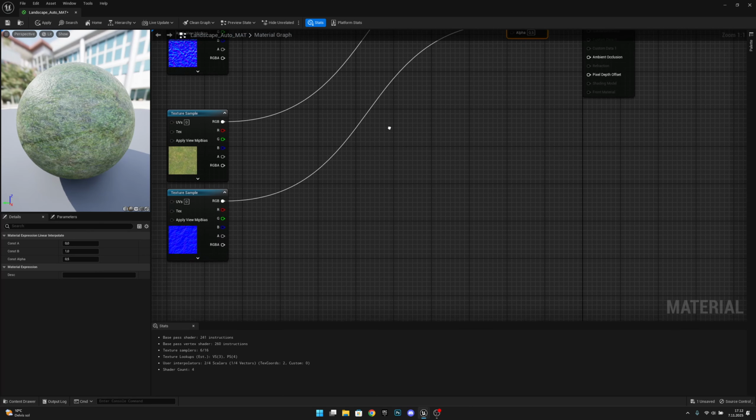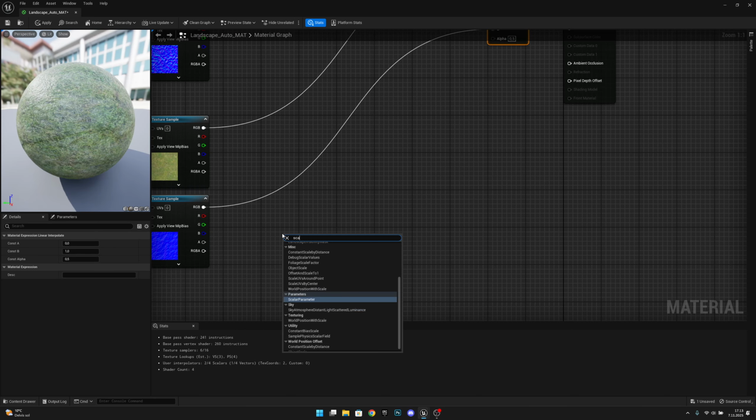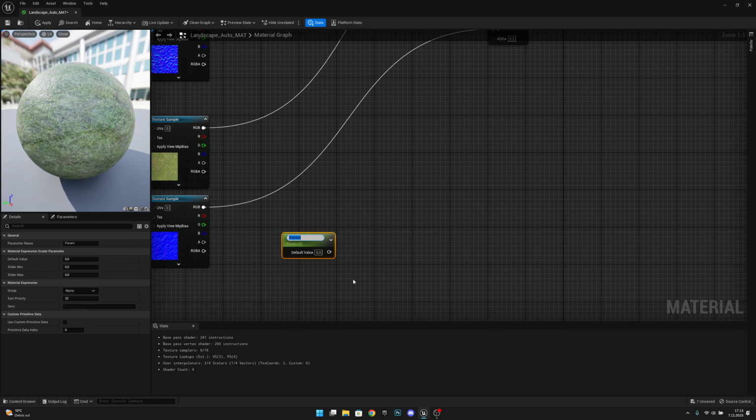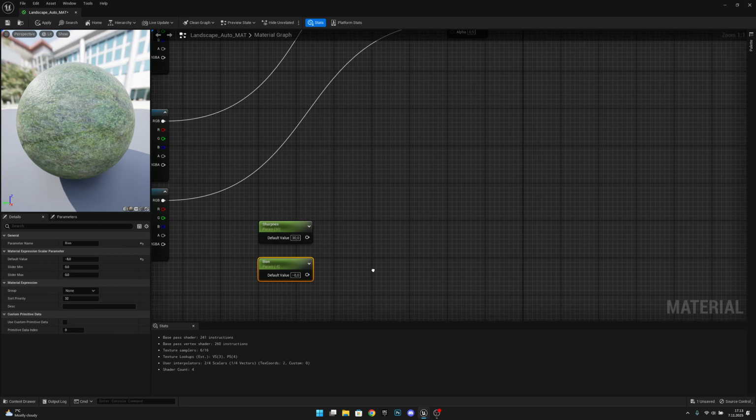Now what we have to do is we have to create two scalar parameters. So first one will be called sharpness, and let's set it to be like 30. Let's copy it, paste it. Let's call this one bias. Okay, and let's set this one to be like -8. I think that's pretty good.